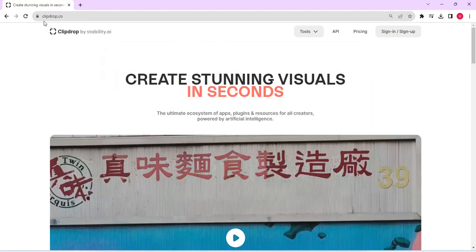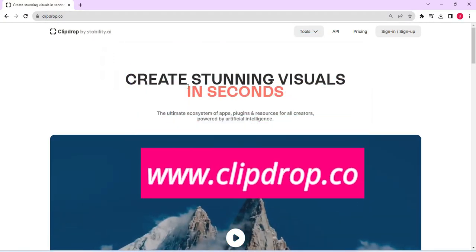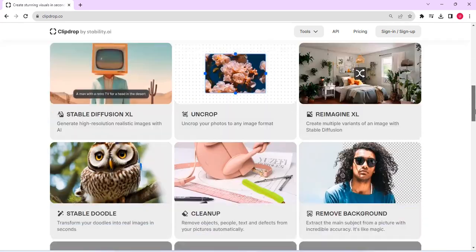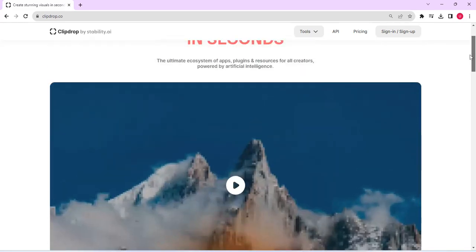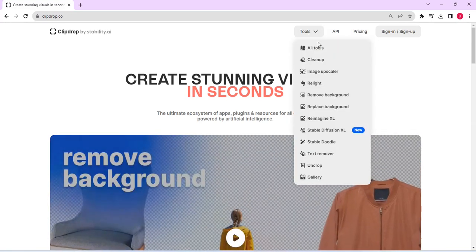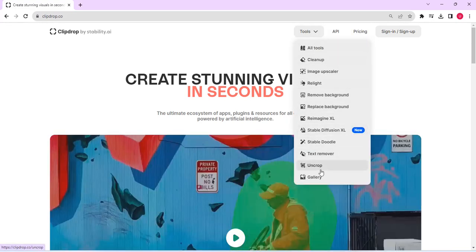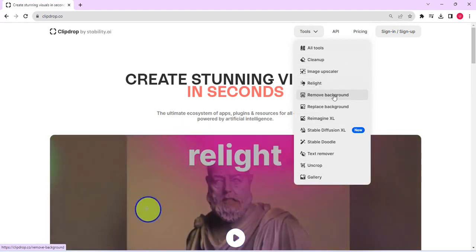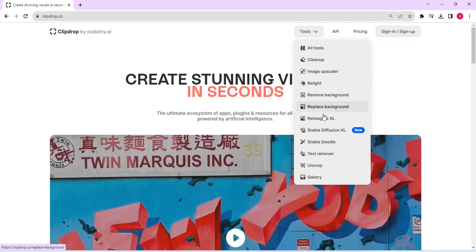So guys, head over to clipdrop.com. This is the landing page. This is how it looks. You can see their homepage. So on here you have the tools. There are a whole lot of tools that you can use to do a whole lot of things, from cleanups to image upscaler to relight to removing background and replacing them, and even to reimagine an image.